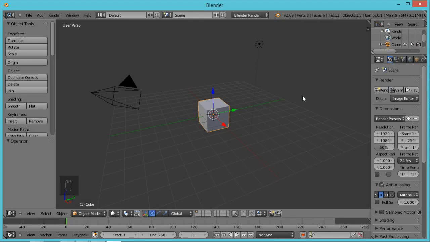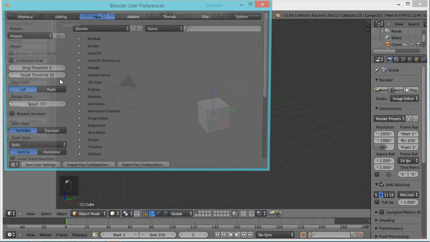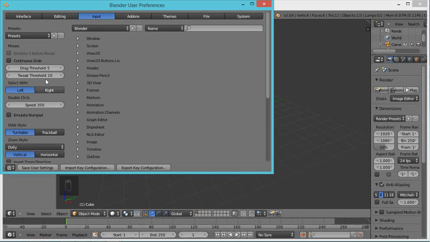So let's get started. If this is your first time in Blender, if you're new to Blender, the first thing I would recommend you do is go to File, User Preferences, Input, and then select with left click. Blender's default select with is right click, and if you're coming from an Adobe program or other 3D programs, this might confuse you.